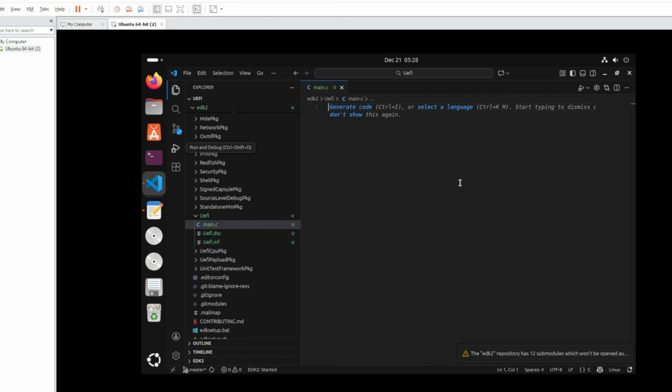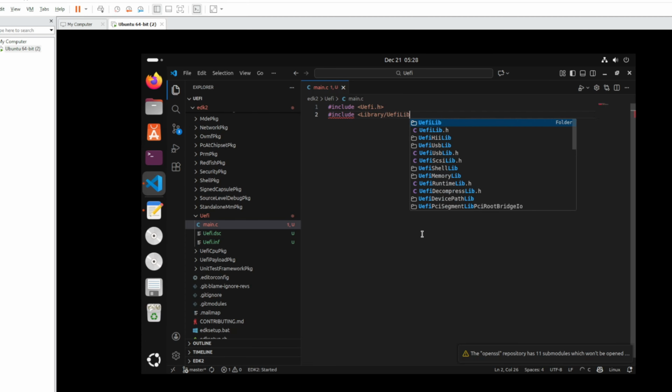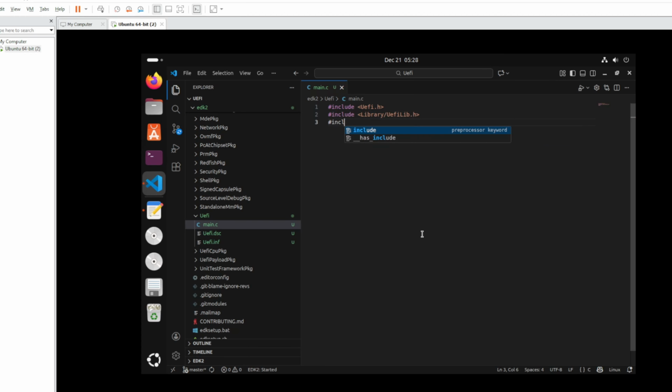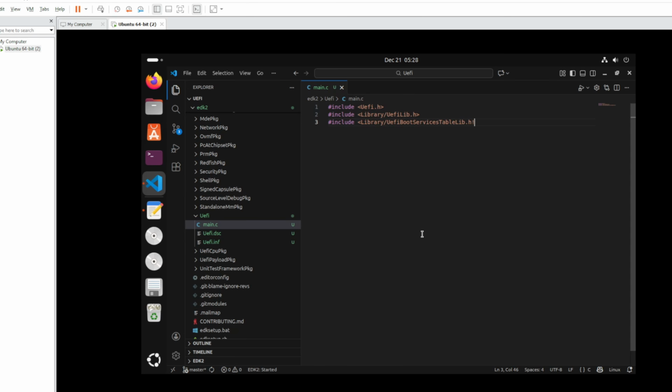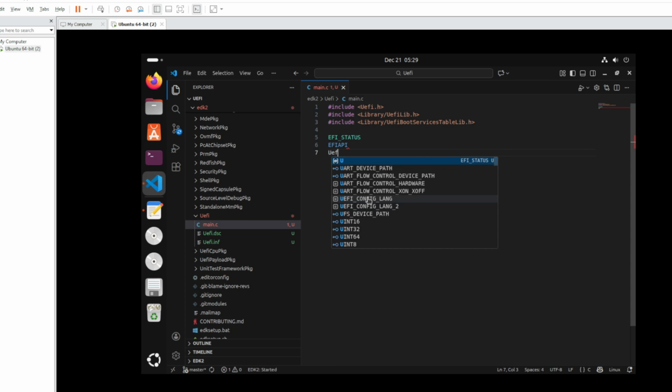So okay, I will just start coding. I will say include uefi.h, then include library, file lib, and finally library again, table lib.h. Then after this I'll say EFI_STATUS, then EFIAPI, the heart of the UEFI, then efi_main.